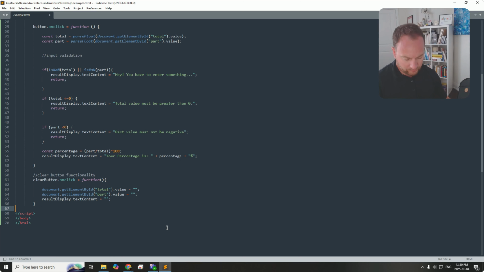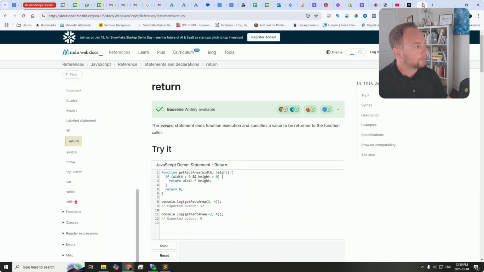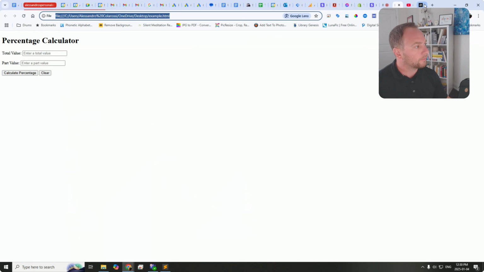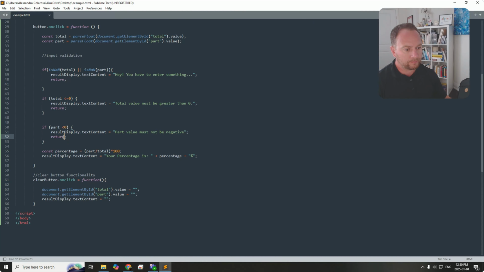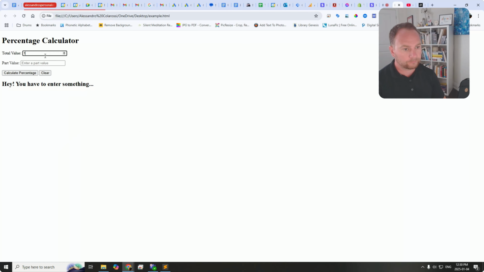Okay, Control S, let's see if that's good. Hey, you have to enter something. Okay, calculate percentage. So we needed those return statements. Perfect. Your percentage is 20%.